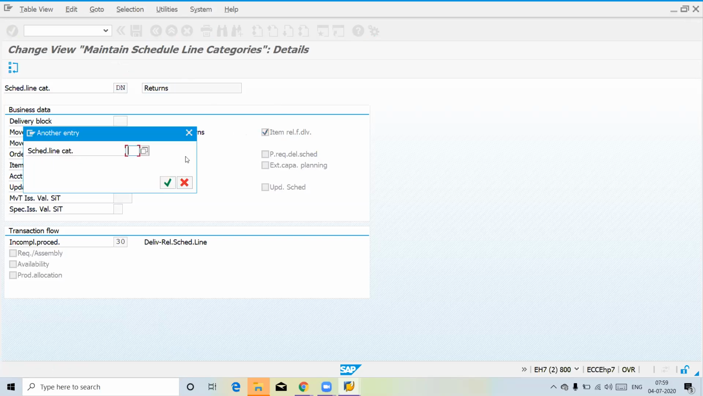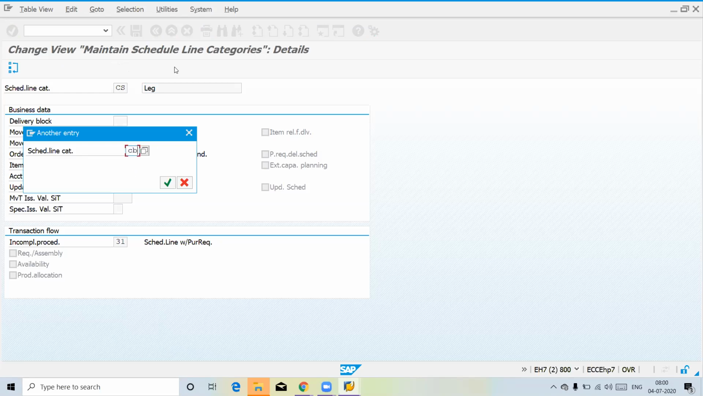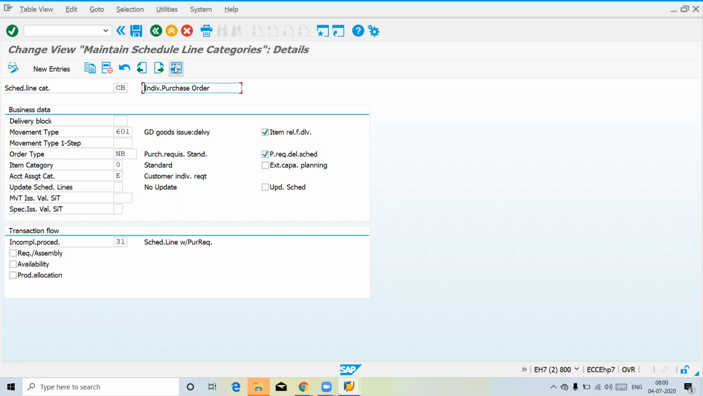If you go for what I call third party sales, CS, it's not relevant for delivery. Why? Because your vendor is directly delivering the stock to your customer. If you go for CB, one concept is there, individual purchase order. Your vendor delivers goods to the company and the company delivers to the customer. Let me put this on Excel so that you can understand. If you are following, let me know, or else if there is still a doubt.